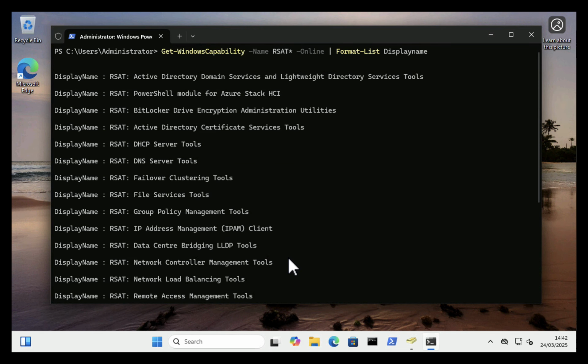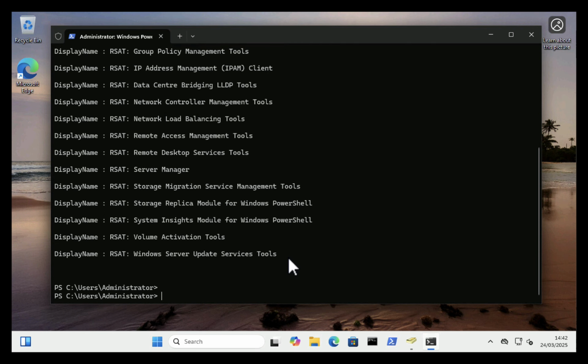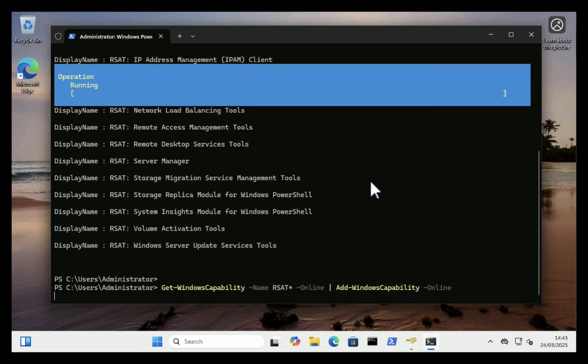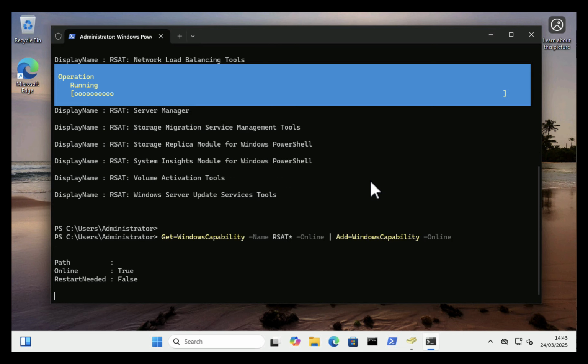Now there may be some cases where you just simply want to install them all. And that's fine. So we just recall the last command there, take everything after the pipe out, and then pipe that into Add-WindowsCapability -Online. Now this could take quite some time, several hours, to be honest.